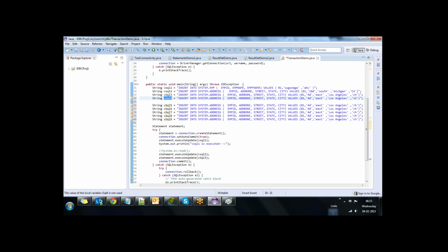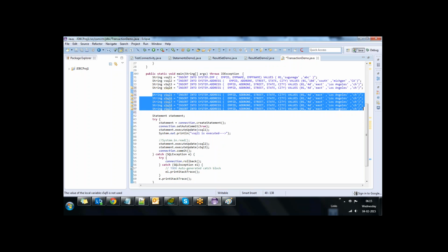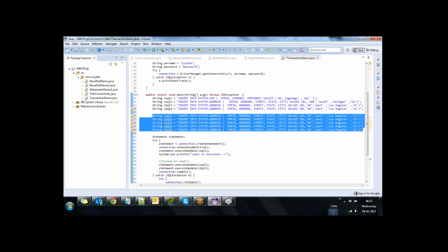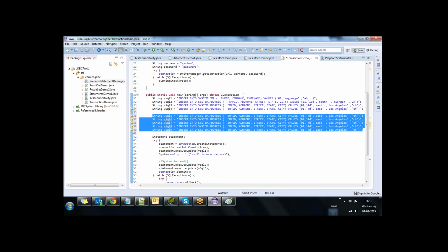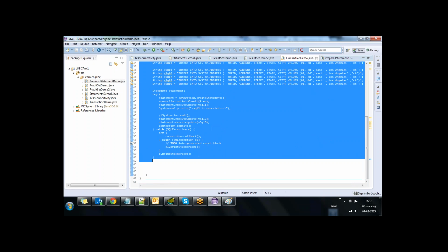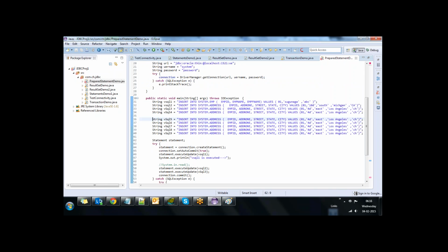We are using Statement to execute these lines, right? Please write down: the application performs better if we use PreparedStatement instead of Statement.